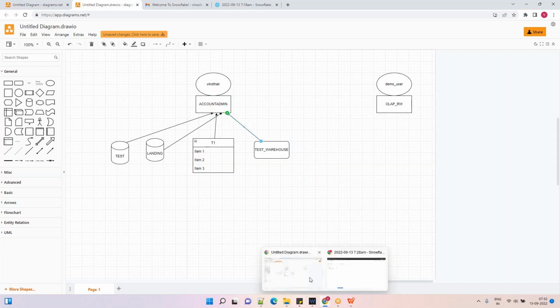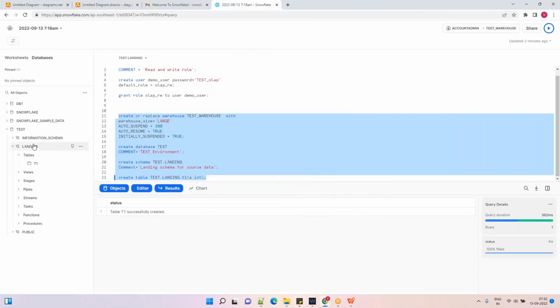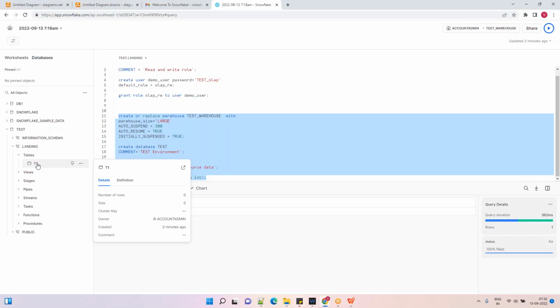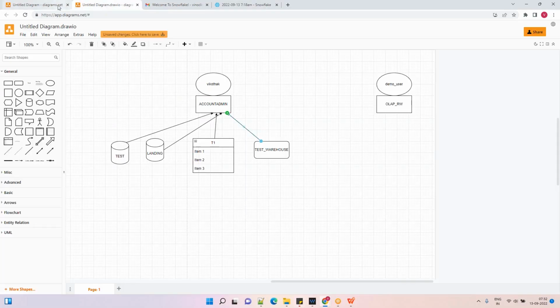If you see in the user interface, it will clearly show you that the owner for the test database is account admin, and for the schema and table also account admin. Now, this OLAP RW does not have any access to these objects. I want to give the access one by one. First I want to give access to this warehouse so that he can execute some queries.